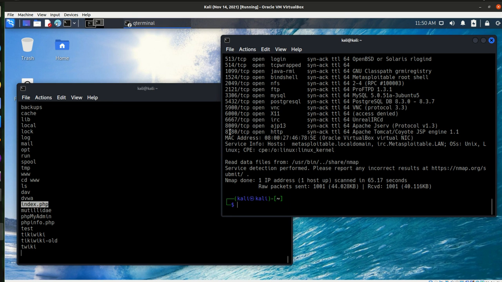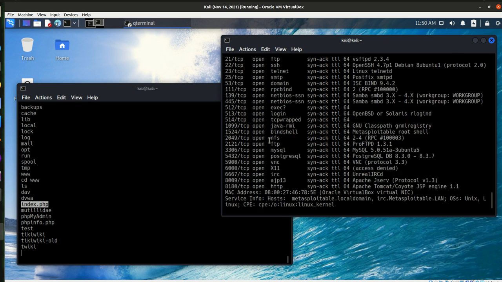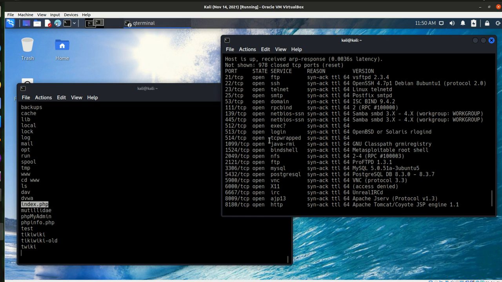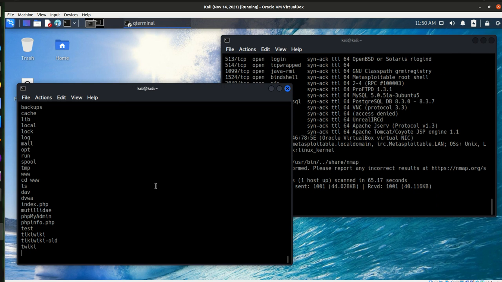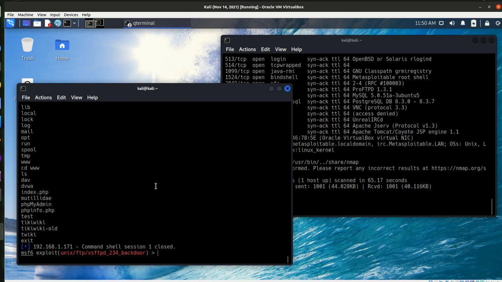We pretty much know the way that we can get into the target. We have full access to it. So that's just kind of some thought process about how to get into it.